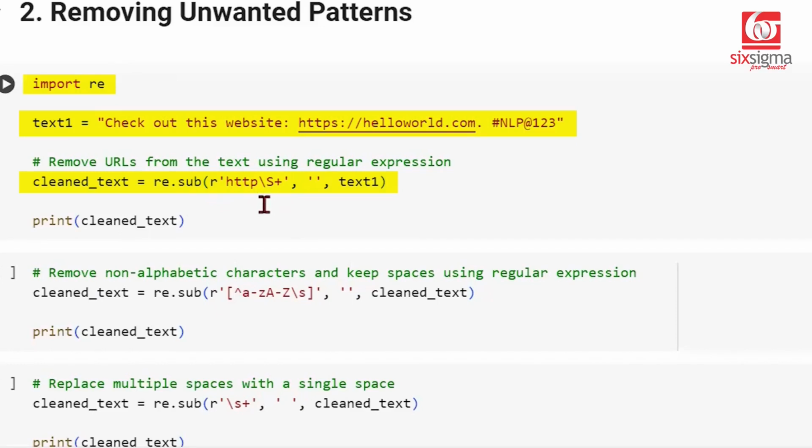So if you have a backslash lowercase s, that represents a space character. But if you have a backslash uppercase S, that represents a non-space character, non-white space character. And this plus here indicates one or more occurrences. So anything that follows after HTTP, which is not a space character, could have one or more occurrences, which means not just this particular link.